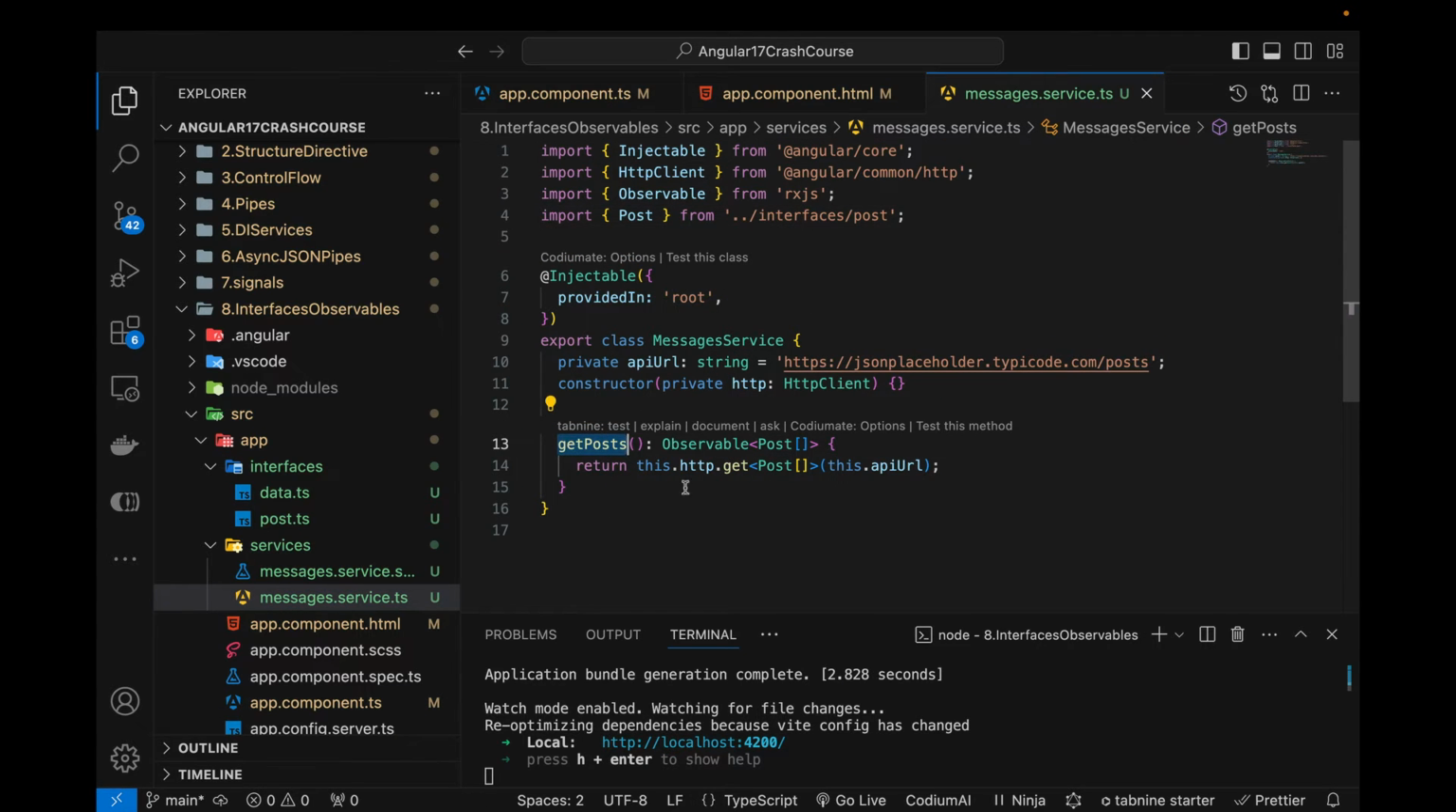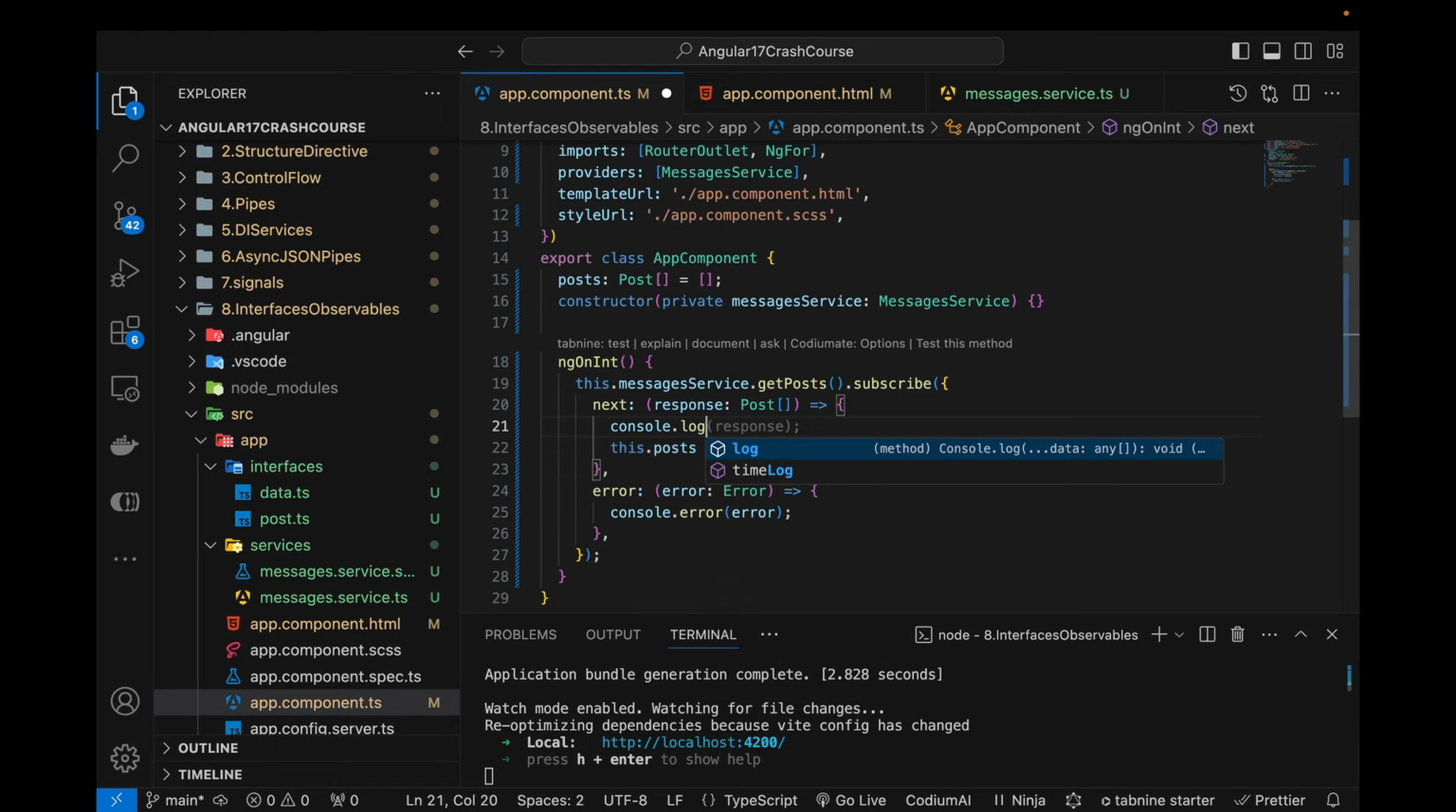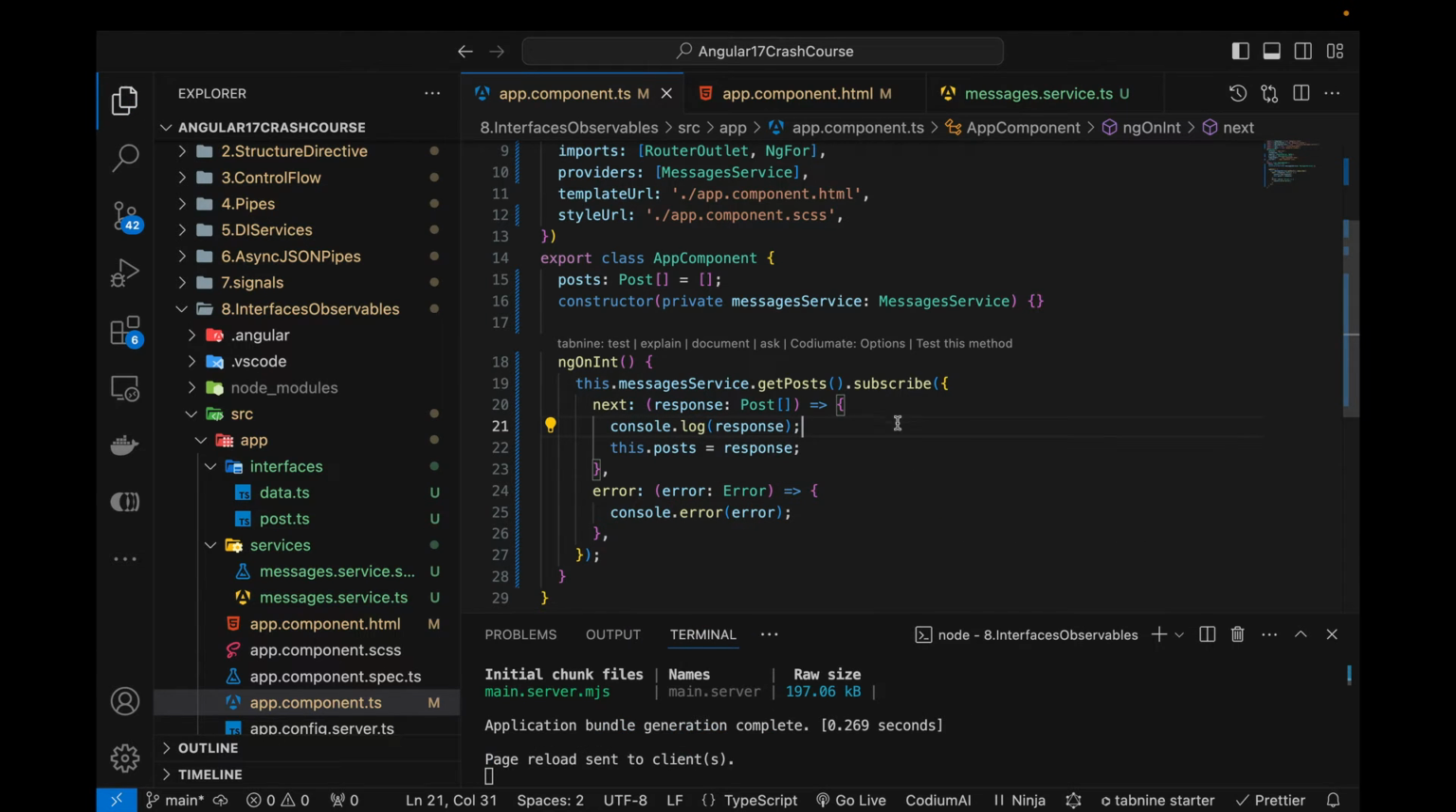So here, this is the get posts from that service. Yes, this is fine. And then there is a response. I need to store this response. Let's log that response out from here to see if it is being called or not. So I have refreshed. It should log that out. Actually, I have seen the issue. It should be ngOnInit, not ngOnEnd.